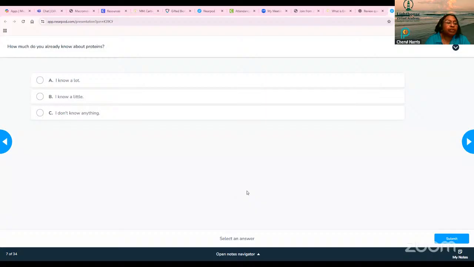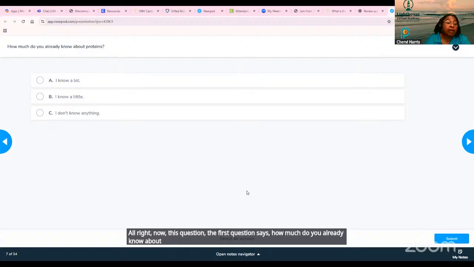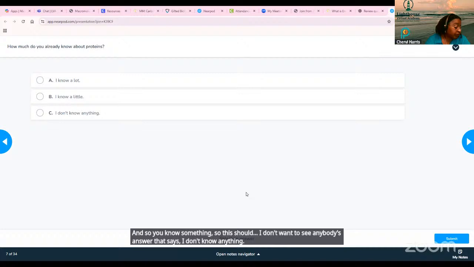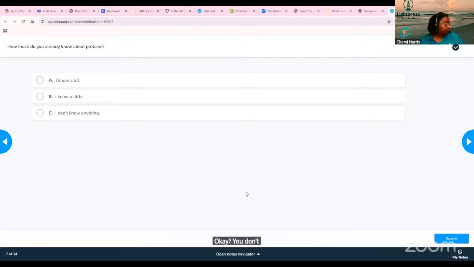All right, now this question, the first question says, how much do you already know about proteins? Nobody should say, I don't know anything, because you have a chart in front of you. And so you know something. I don't want to see anybody's answer that says, I don't know anything. Okay. You don't know everything, but don't say, I don't know anything. That's a wrong answer.